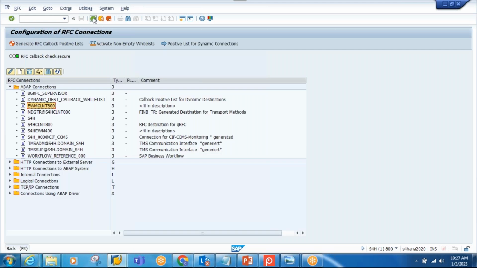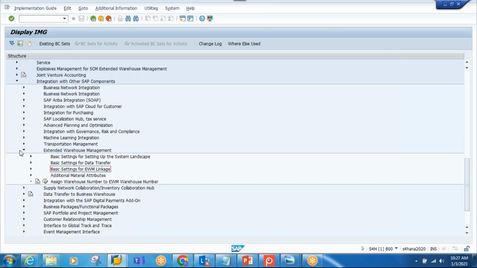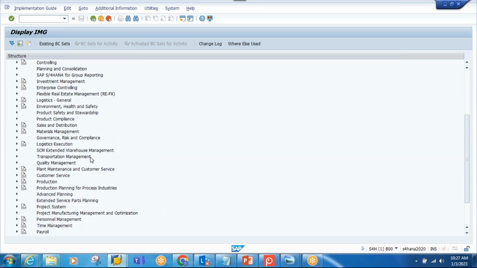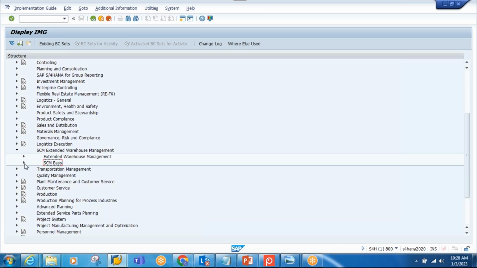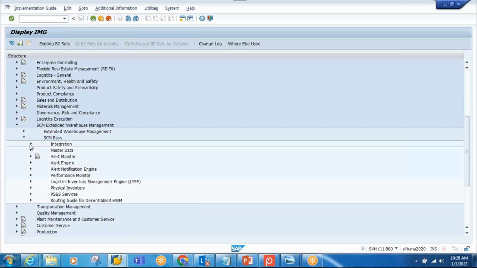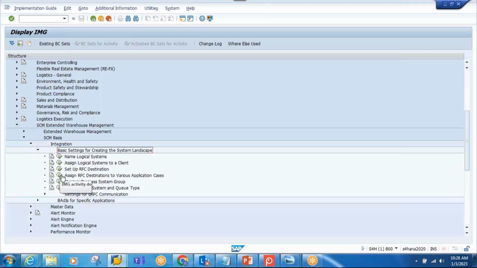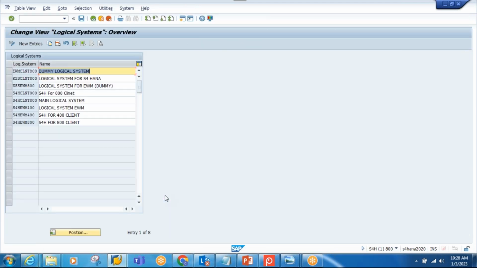Now the same thing we see under SAP Extended Warehouse Management as well. Come to SAP Extended Warehouse Management, go to SAP Basis, Integration, basic settings for creating the system landscape. Name logical systems. Whatever appears there, here also it is, because it is the same system. The path is different. If I delete from here, there also it will be deleted.